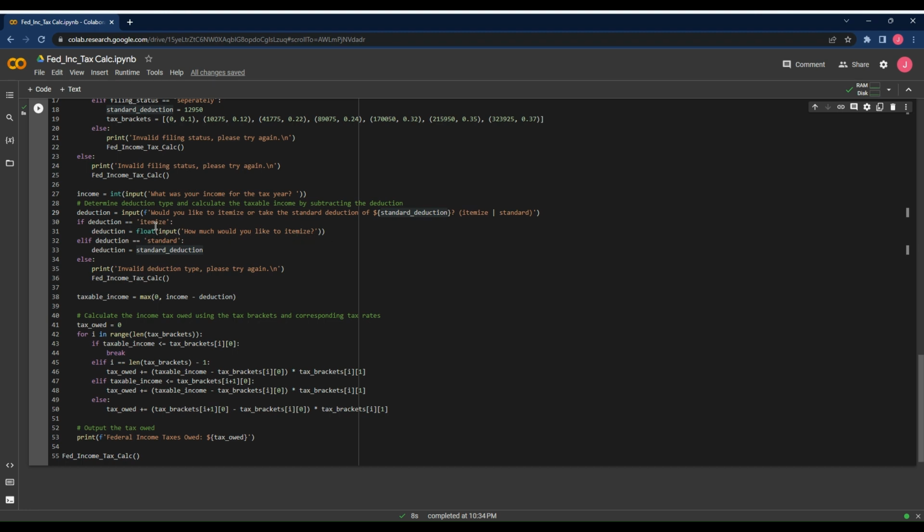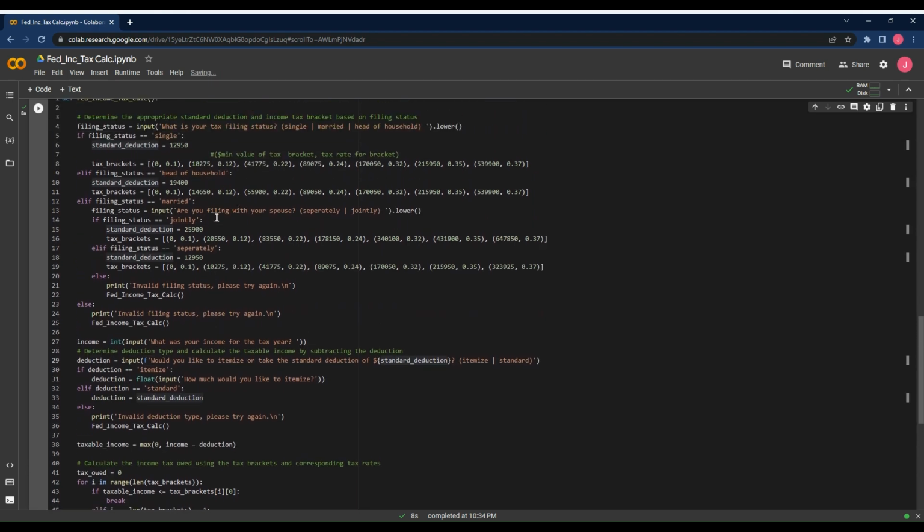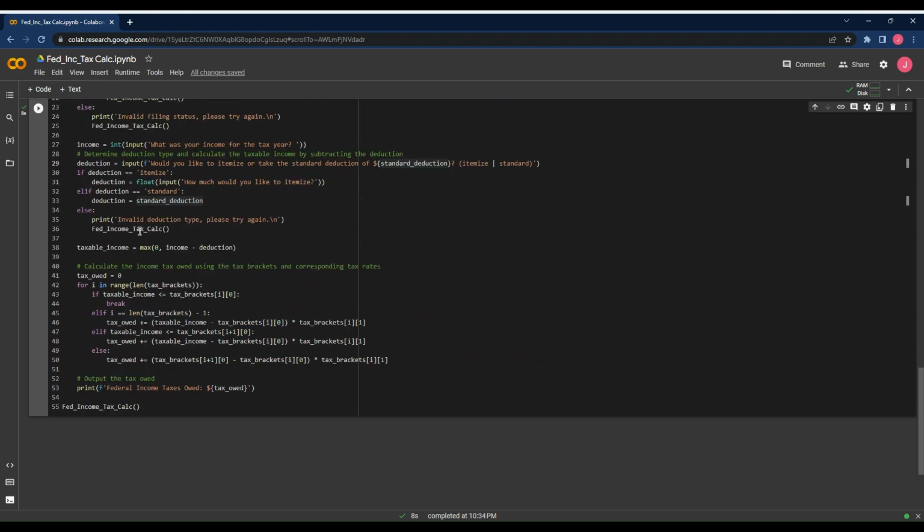We then convert that to a float because we know that it's going to be a currency value. If they chose standard, then we just continue on with the standard deduction that was pulled earlier. I also included another error statement to restart the program again, just in case they mistype something.